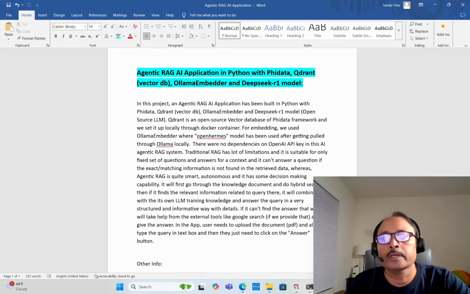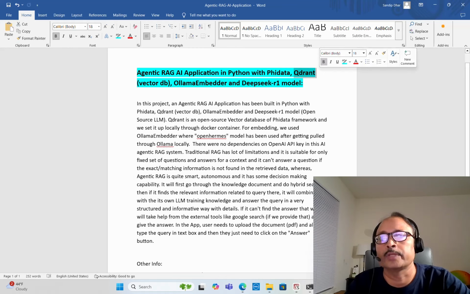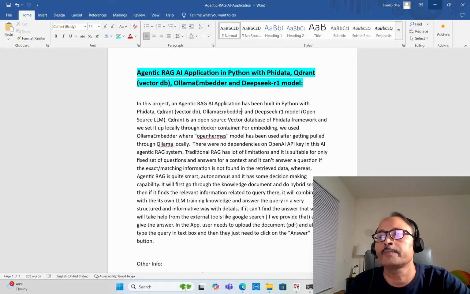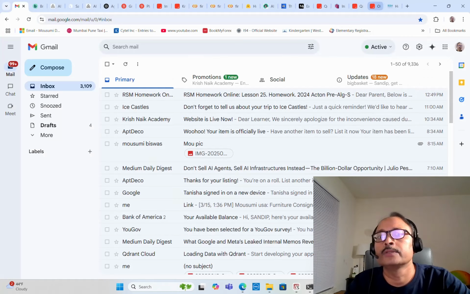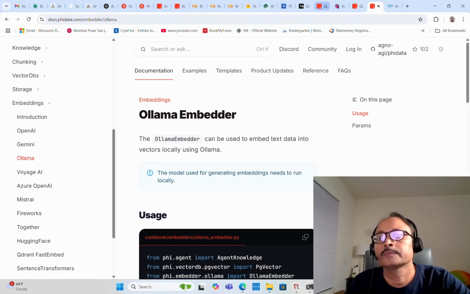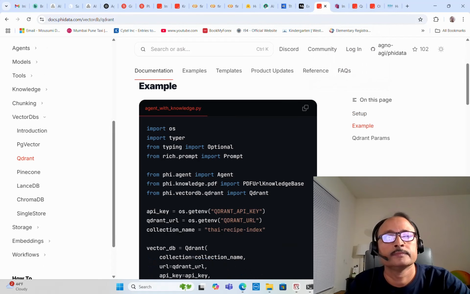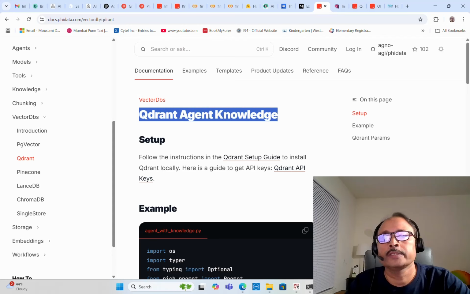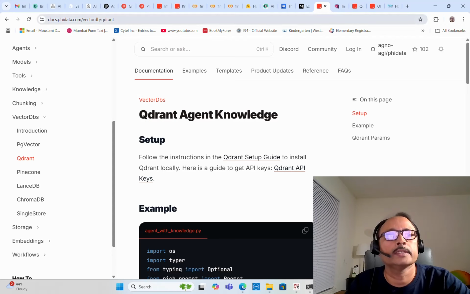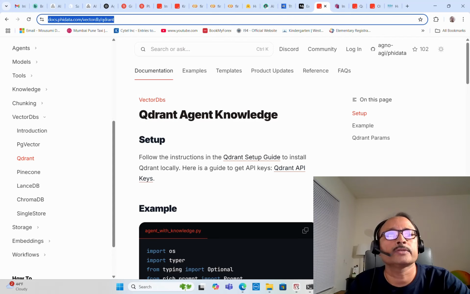So now I will talk about Qdrant, this vector DB. That is part of Phidata. Let's go to the Phidata website. Yeah, so Qdrant agent knowledge, as you can see, and you will find the information in docs.phidata.com.